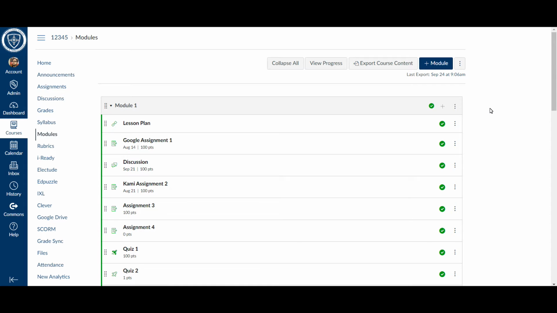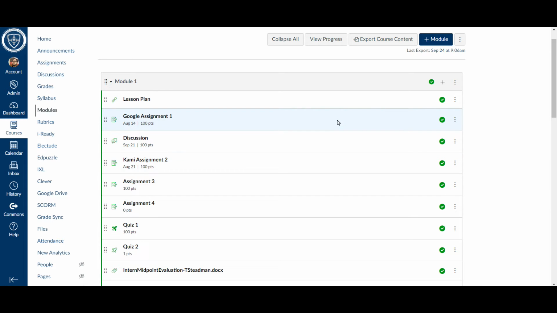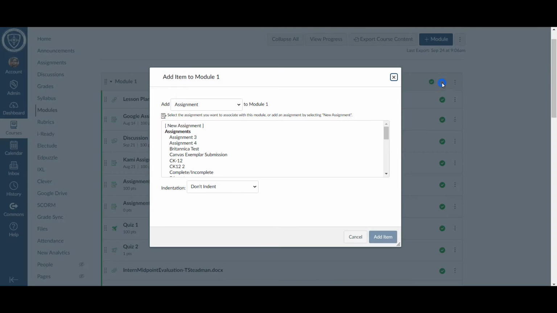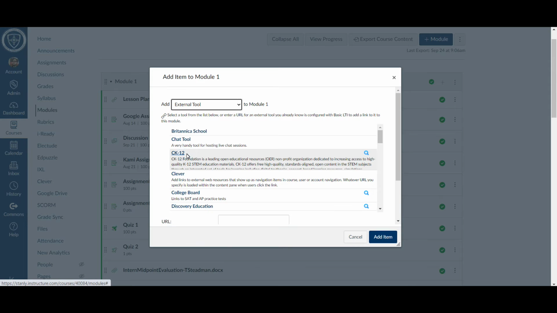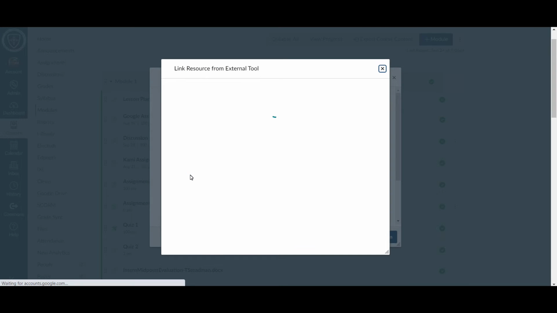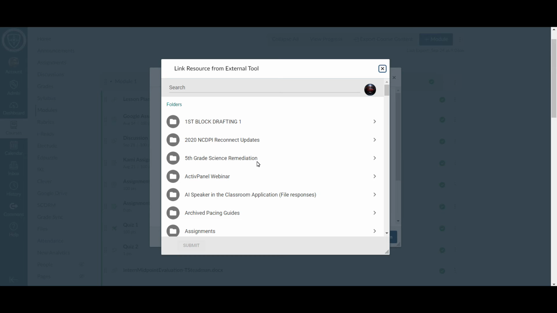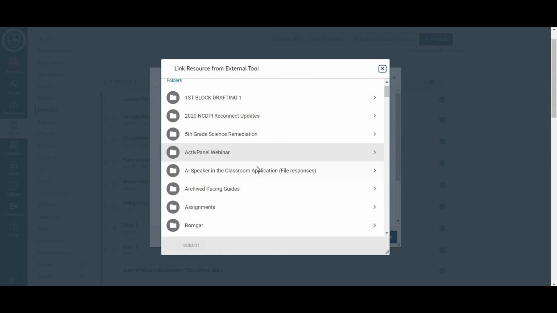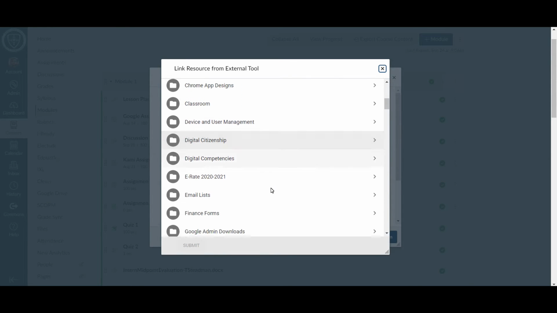If you're already using modules, all you do is go to the module you want to add the video to, click that plus sign, and then you can change this, instead of an assignment or any of these, to an external tool. Then scroll down and pick this first one for Google Drive. It will take you into your Google Drive, and the folder you're going to be looking for is Meet Recordings. If you've recorded your Google Meet, it will automatically have a folder in your Google Drive.